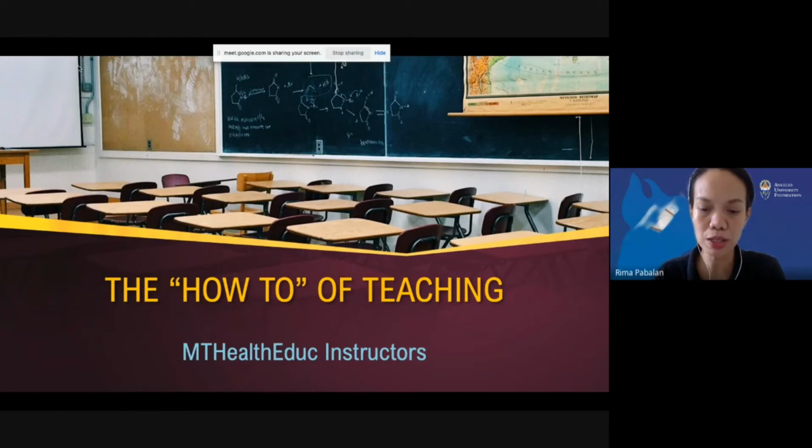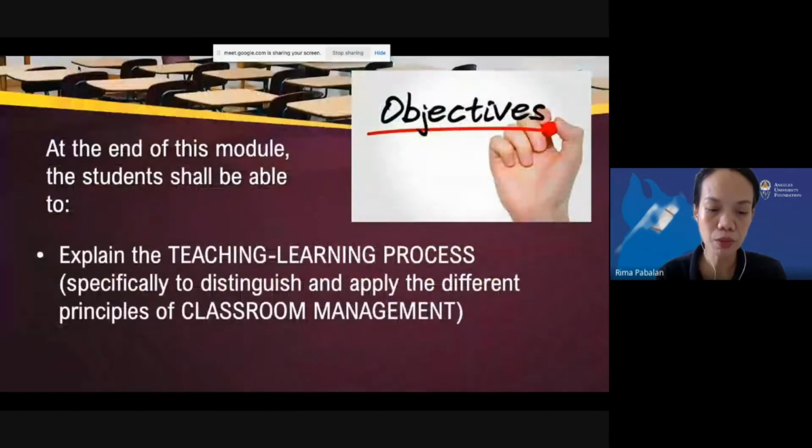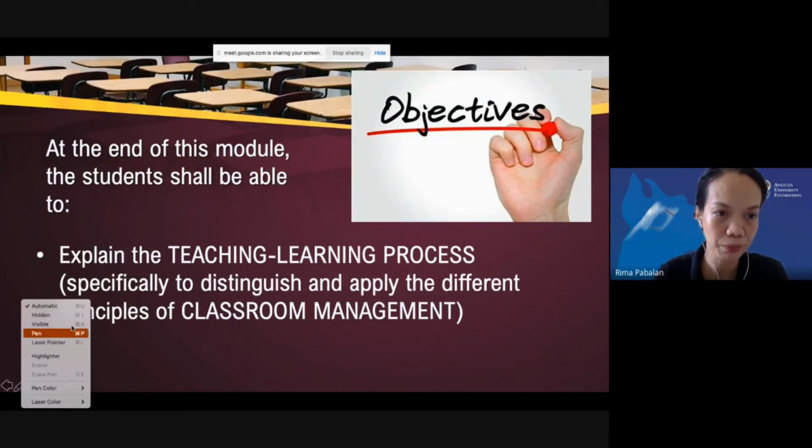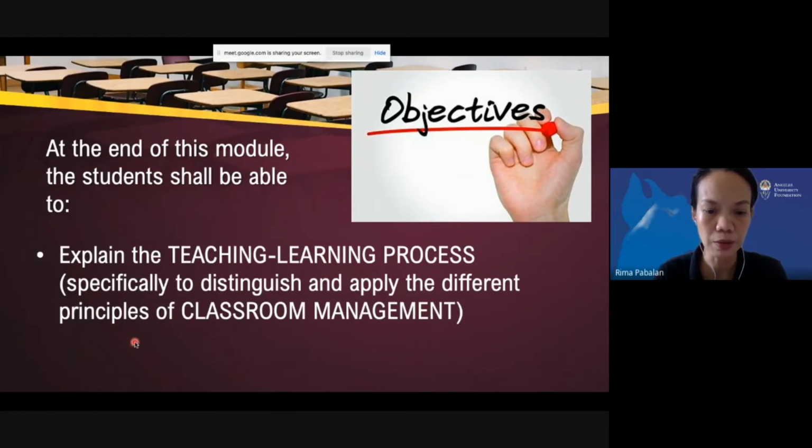So for this week, we will be discussing about the how-to of teaching. At the end of this module, you should be able to explain the teaching learning process, specifically to distinguish and apply the different principles of classroom management. Okay, himayin muna natin yung objective, okay?